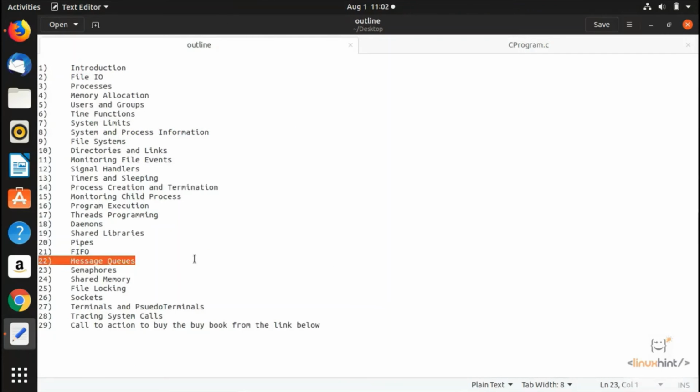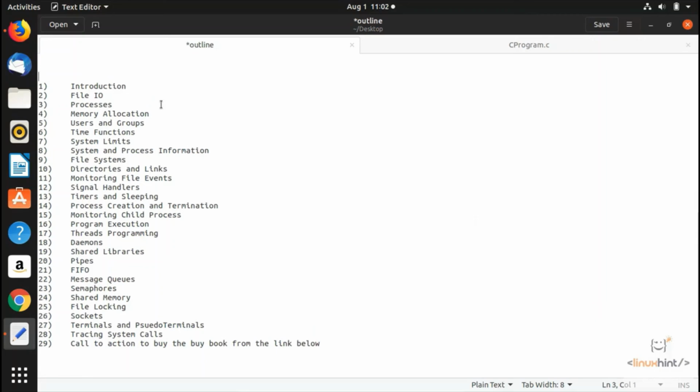The next topic is message queues. A message queue is a linked list of messages stored within the kernel and identified by a message queue identifier. A new queue is created by msgget, and obviously if the queue is already there, then you can open it by using msgget as well. There are a few built-in functions that we're going to use in our code examples. The first one is msgget.